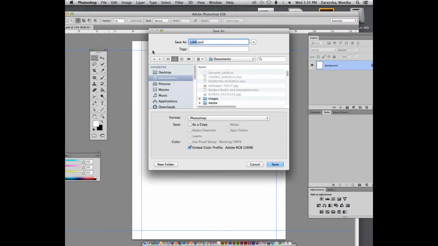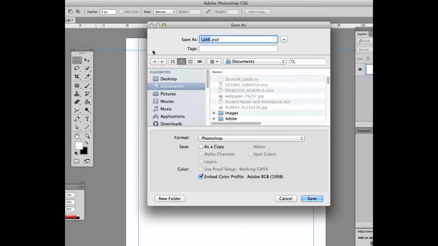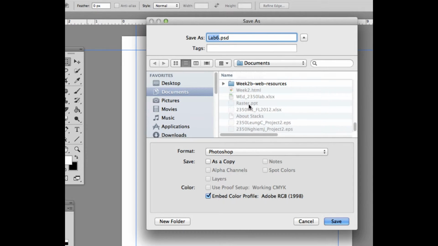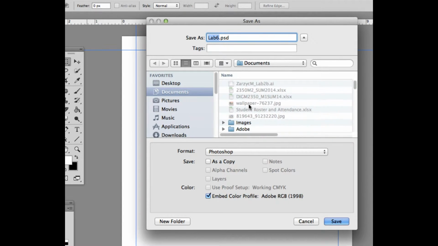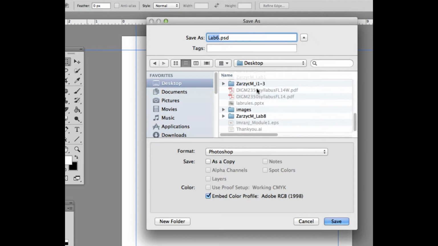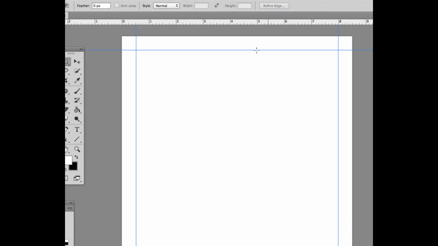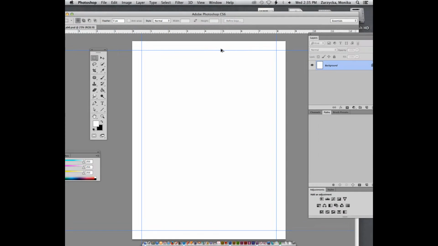File, Save, because you haven't saved it yet. The Save As will come up. And this file, we're going to leave it as a PSD file, right? And go ahead and navigate to your Lab 6 folder that you renamed. So let me find mine. There I am. Save. So what I'm going to do at this time, I will just leave it alone, alright?